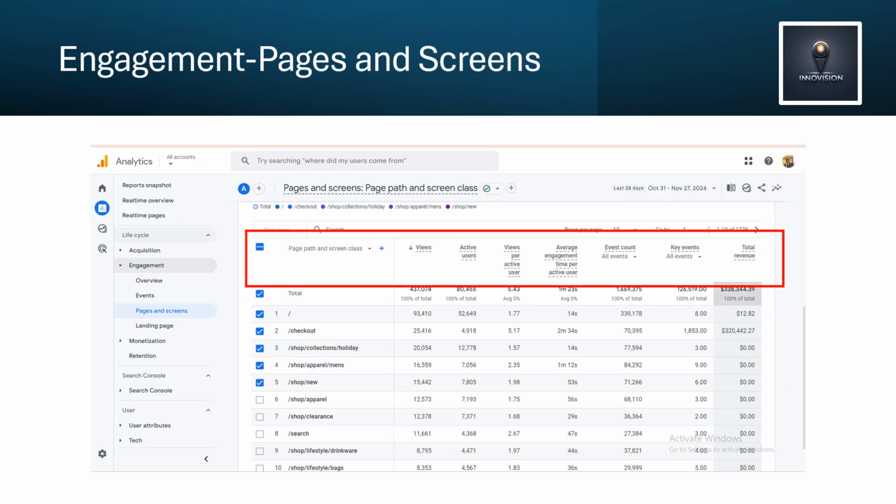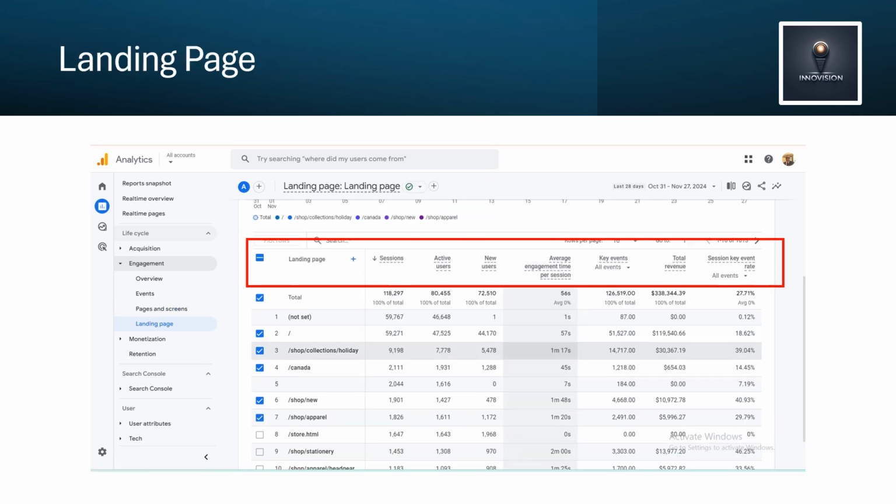The pages and screens dashboard tells you which pages people went to, how many times the page was viewed, how many active users were there, what was the time spent on each page, and so on. The landing page dashboard tells you which pages people landed up on, how many active users landed up on each page, how much time they spent on the page, and so on.